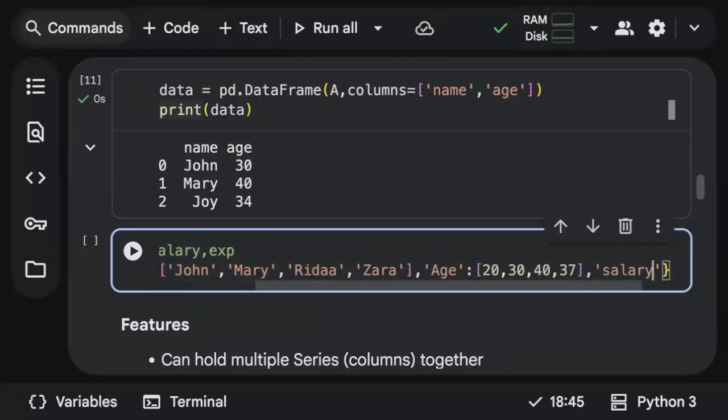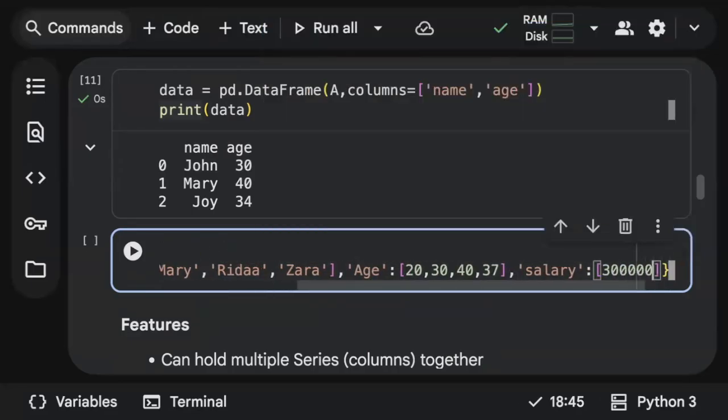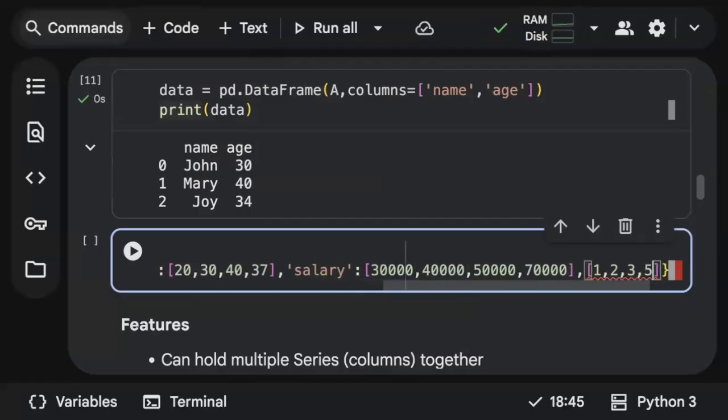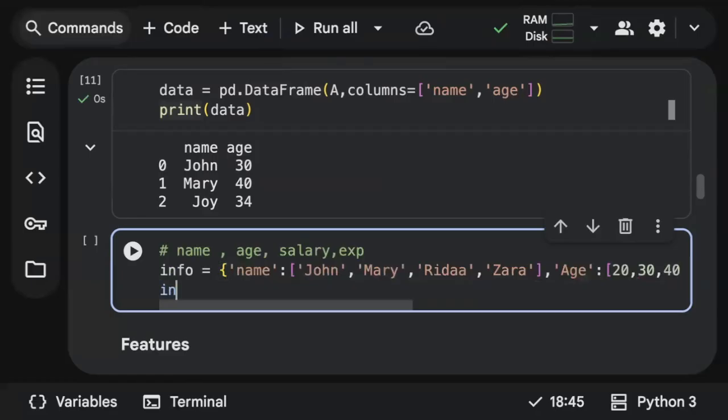It should be salary. Salary colon, list of all the salaries. Let's say 30,000, 40,000, 50,000, I'll say 70,000. Comma, it should be number of years of experience. 1, 2, 3, 5. Okay, so I forgot to give our key name, which is experience. Colon. Yes. So basically what we have done, we have created a dictionary.